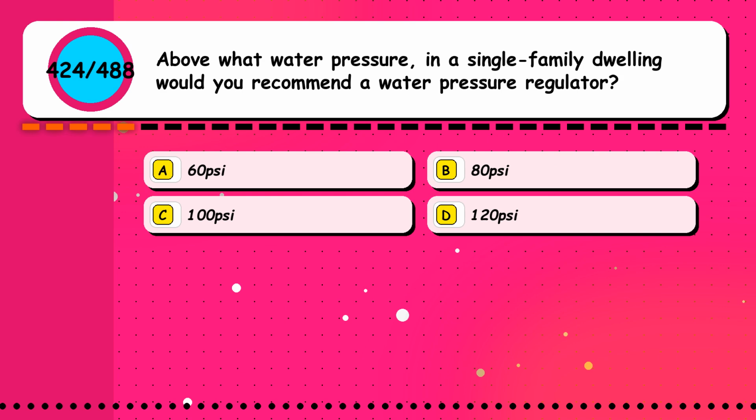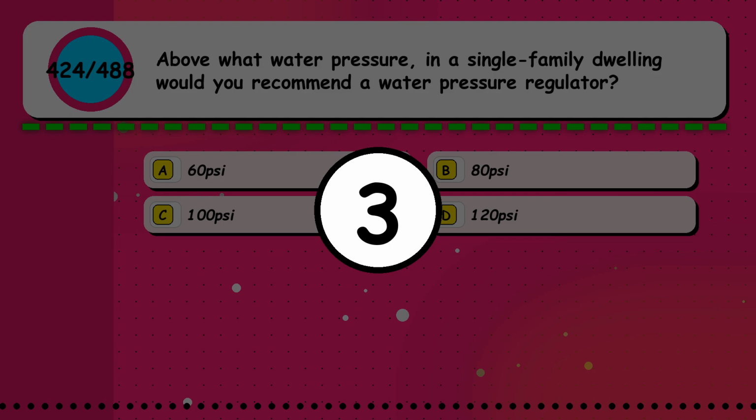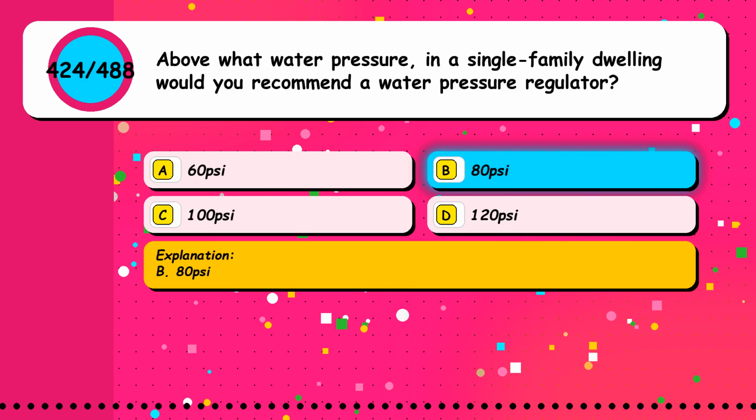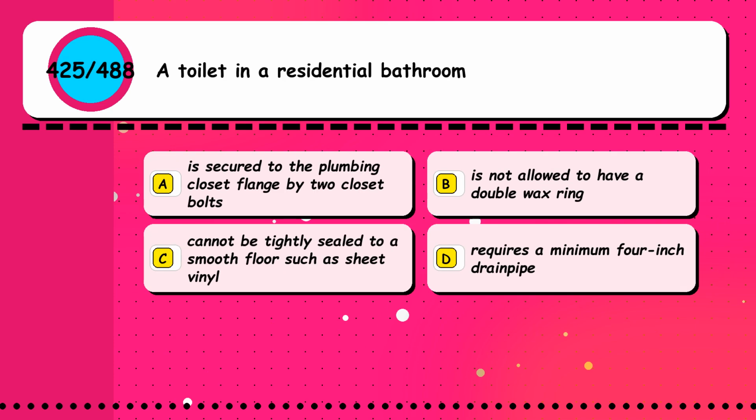Question 424. Above what water pressure, in a single-family dwelling, would you recommend a water pressure regulator? Option A, 60 psi. Option B, 80 psi. Option C, 100 psi. Option D, 120 psi. The correct answer is option B, 80 psi.